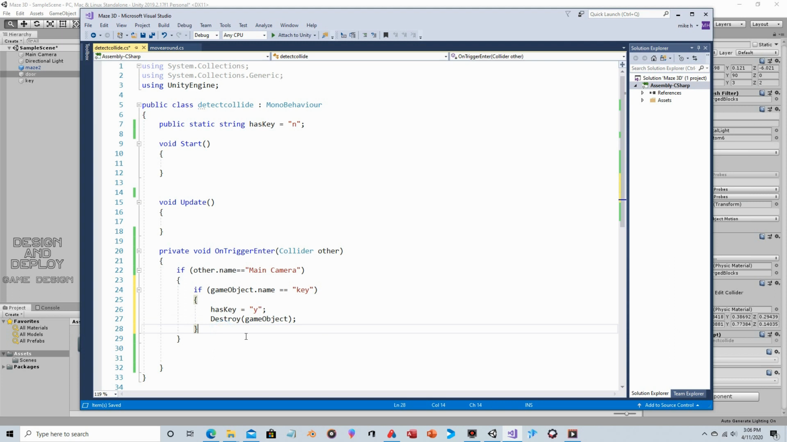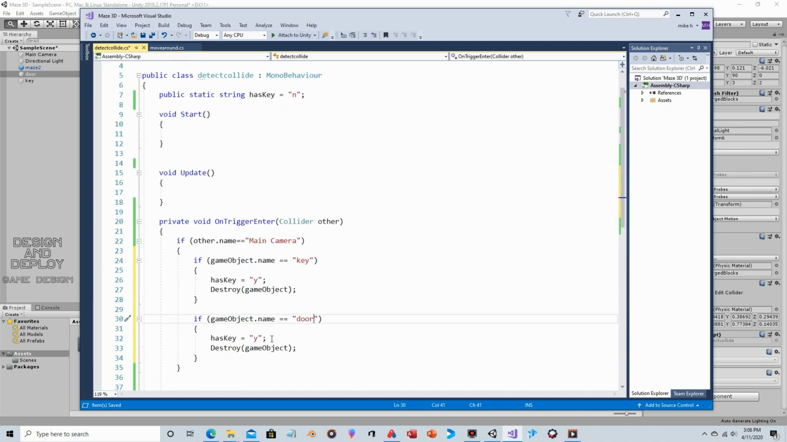Okay, so if the game object.name is key, so the object the script is attached to is key, and it collides with the main camera, then we want that to happen. Well, if the main camera is colliding with a different object and its name is door, now we don't want to set has key to yes. We want to see if they have the key.